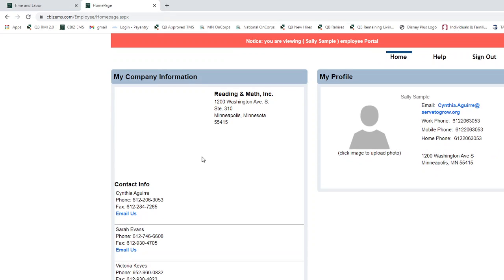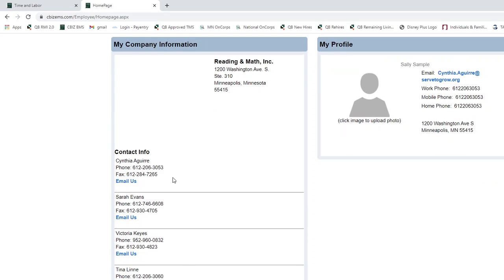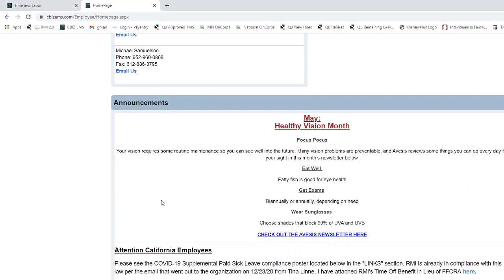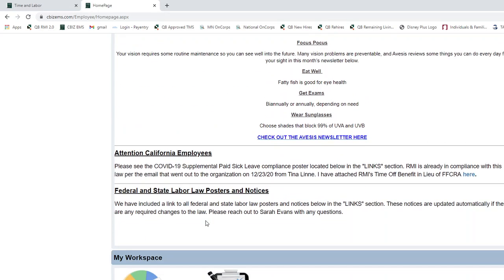My company information will list our address, our headquarter location, as well as any contact info, which are the administrators of the CBIZ website. Announcements are listed below. These will be announcements from the organization that may contain things about COVID-19, federal state labor law posters and notices, or benefits re-enrollment, other such messages from the company.